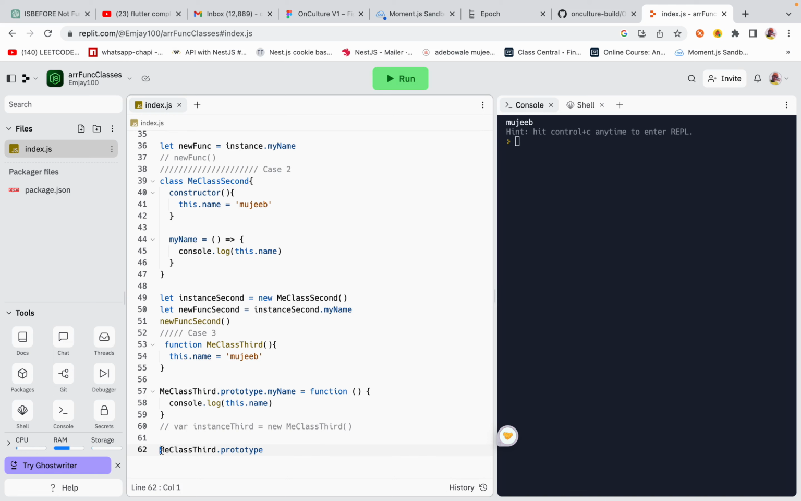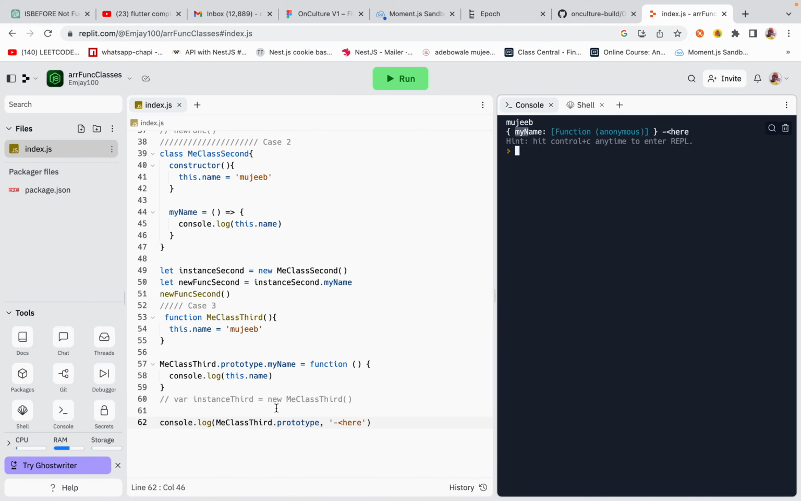Okay, let's console.log. Let me put an identifier here. You can see what we have now. We have the method my name, because we are logging the prototype. Like I said, the way we define this method, it is defined on the constructor function's prototype.